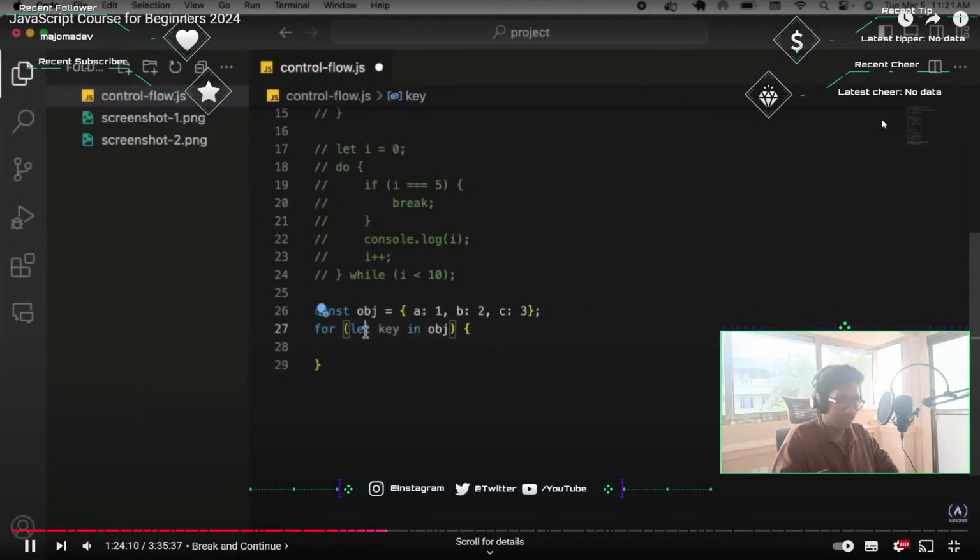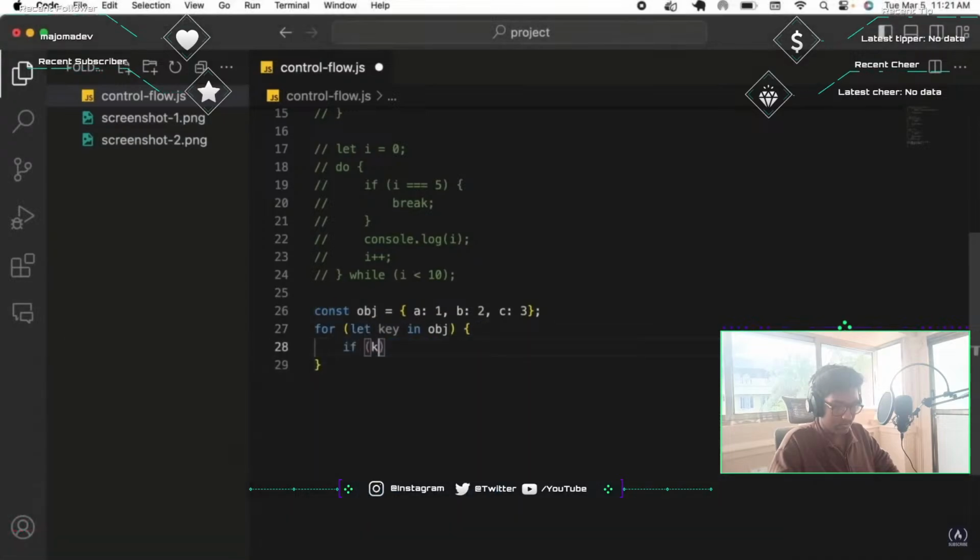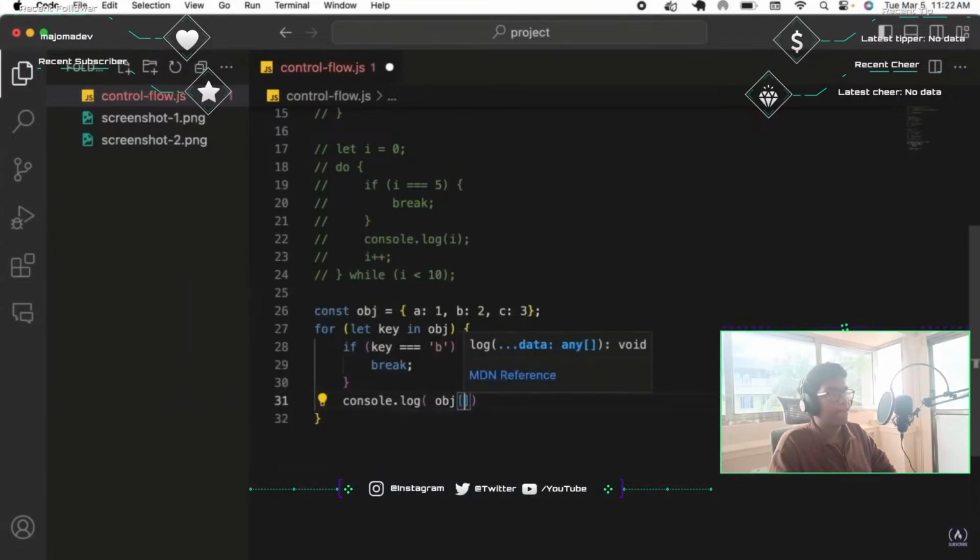in object. Now I can name this whatever I want, and I can also use a const if I want, but I'm going to keep it a let, and I can check if the key is equal to b, for example. So when we're working with objects, each of these keys, in this case it would be a, b, and c, are internally represented as strings. So if the key is equal to b, then I'll break out. Otherwise, I want to console log it. So I'll say console.log the object at that key.